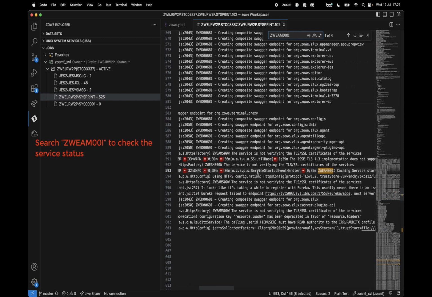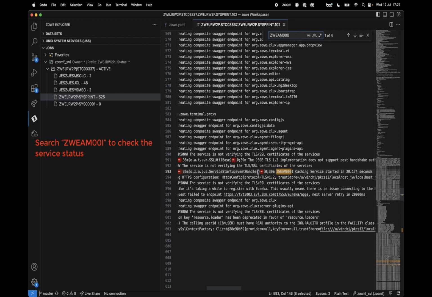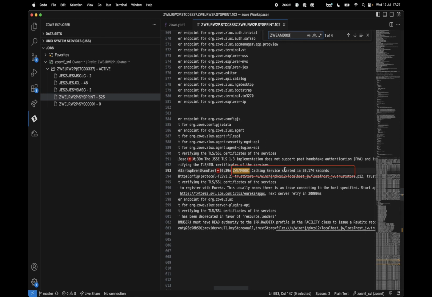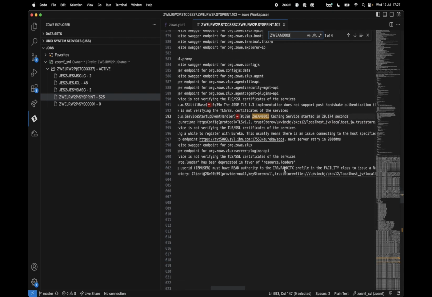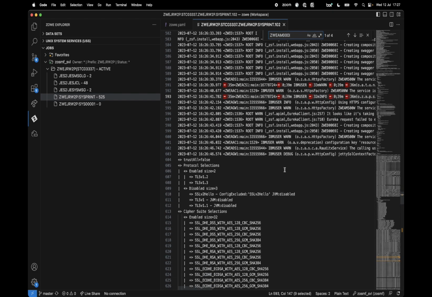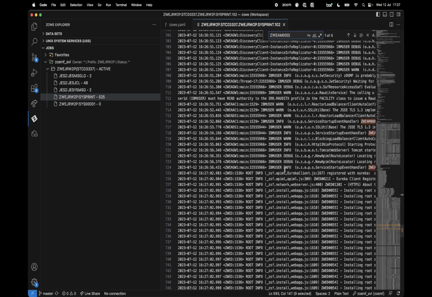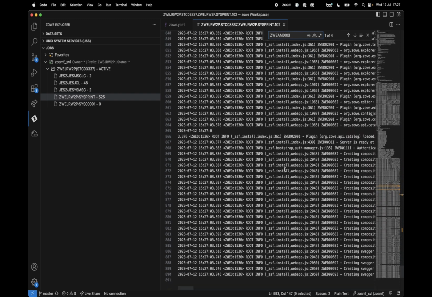We should see ZWE AM000I, the 4 different services for the API mediation layer coming up, as well as the remainder of the Zowe desktop.